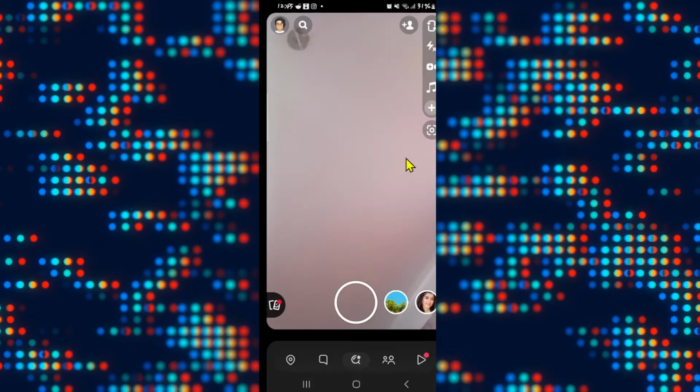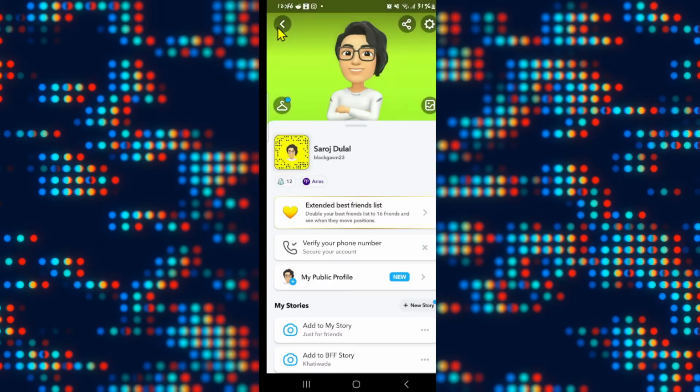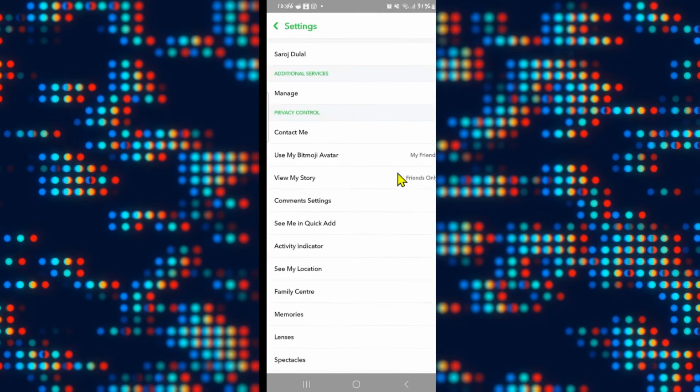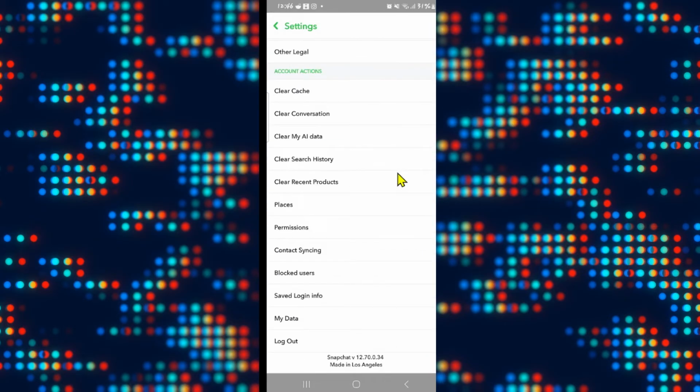Now, if you wish to clear all of your saved conversations or your chat data, then tap on your profile icon at the top left corner. This will then take you into your profile page. From your profile page, tap on the gear icon at the top right, and then from the settings option, scroll all the way down until you see the clear conversation option.